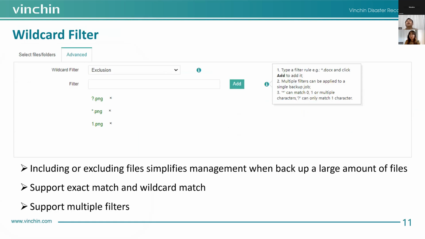When backing up, you may encounter a lot of files or folders that need to be backed up. So our wildcard filter can simplify the management. You can use the filter for exact match or wildcard match and use multiple filters, which really simplifies the management.